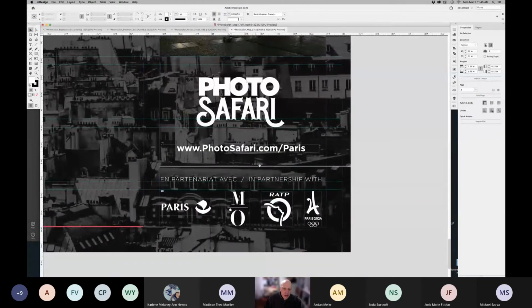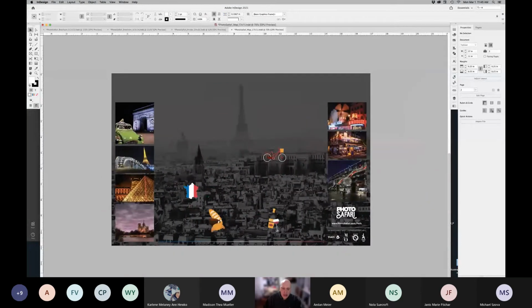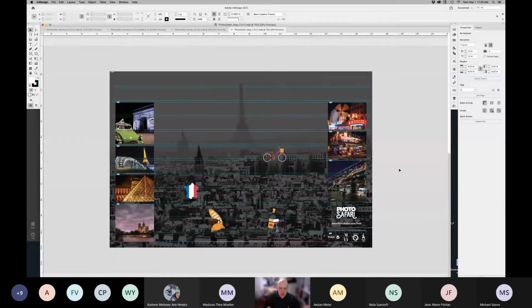It's slightly off, but that's okay. And then again, partnership right there also lines up. My logos are below. Everything is all lined up. So it's pretty simple to design something like this. Once you have a structure, you know where things are going. You just place them in there.